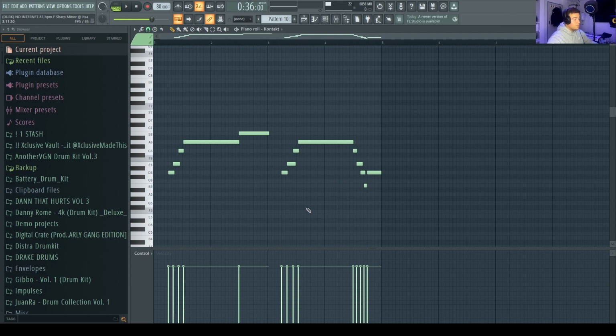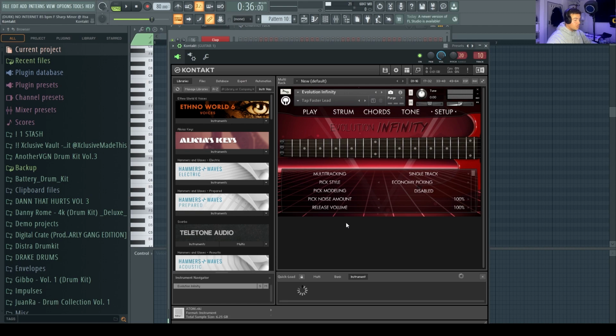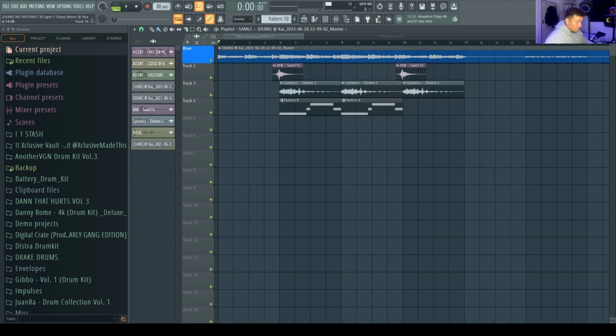Okay, here's the MIDI we played for the guitar. I played this on the MIDI keyboard. The preset we used is the Evolution Infinity Tap Faster Lead. And to get the cool slides and what makes these guitars sound really good, you come up here to the top right where it says range, and you set this from 1 to 20, and then when you use your MIDI keyboard and you use the pitch wheel, you can then do the slides.